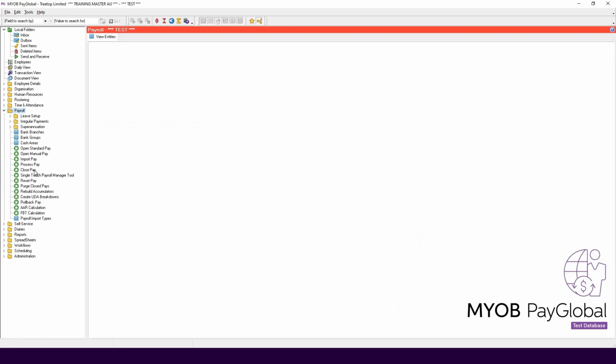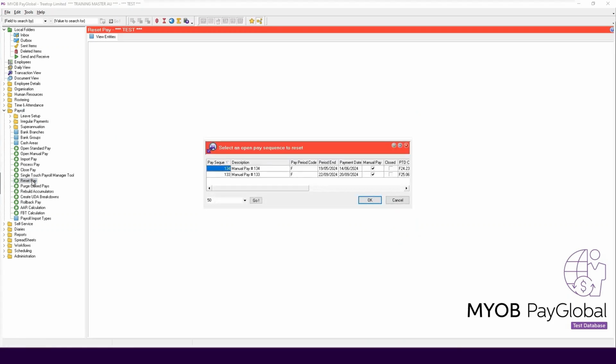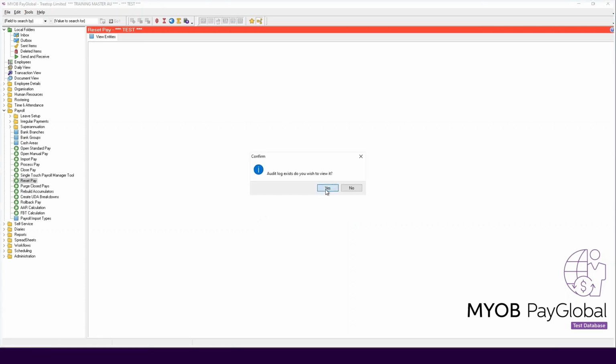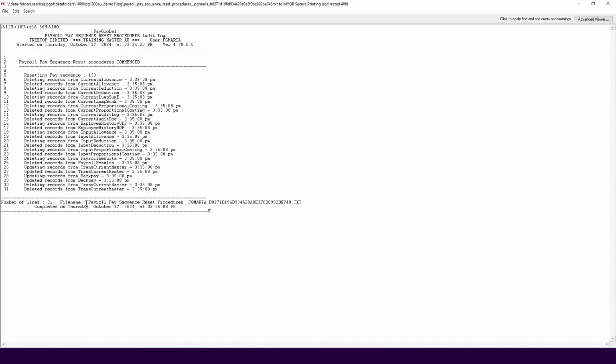To reset a pay, go to Payroll and double-click Reset Pay. Select the sequence that you want to reset and click OK. A warning message advises you that you can either clear transactions or reset the pay to remove it completely. Clicking Yes will remove the pay completely and reset it. Selecting No will leave the pay open and clear all of the transactions out. Alternatively, choosing Cancel will cancel this process. Select the option that applies to you. Finally, click Yes to view the log file to confirm the reset was successful.